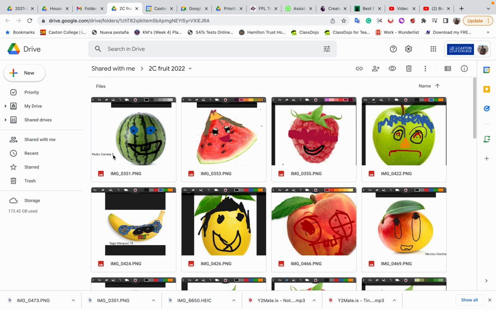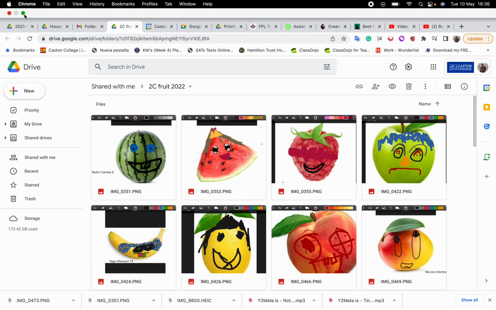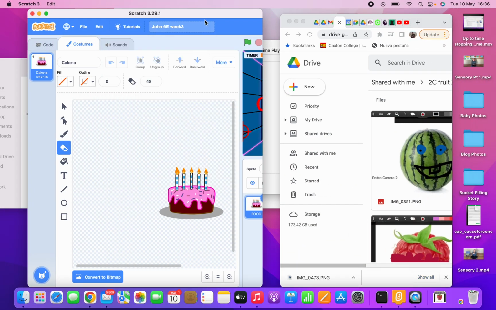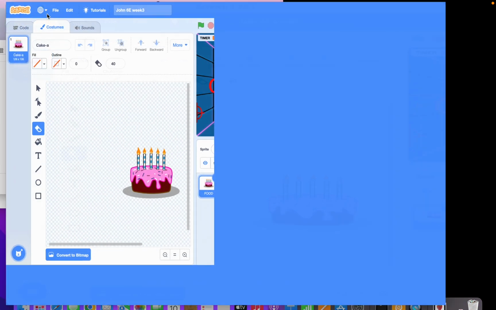You've got Pedro, who's number 2 on the register. So if you're in 6C and you're second on the register, that is the child that you'll be working with, okay? And that's the child you'll demonstrate your game to at the end of it. So then let's go into Scratch from there. Okay, so make it full screen.